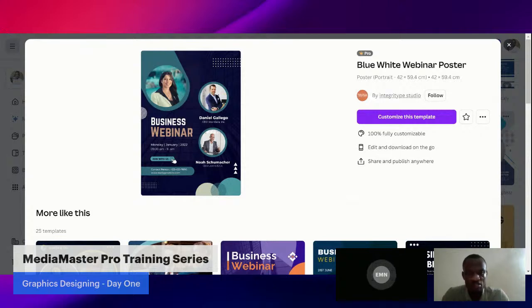Maybe brighten it. You go to edit image. Once the image is selected, you see the edit image option. Click edit image.